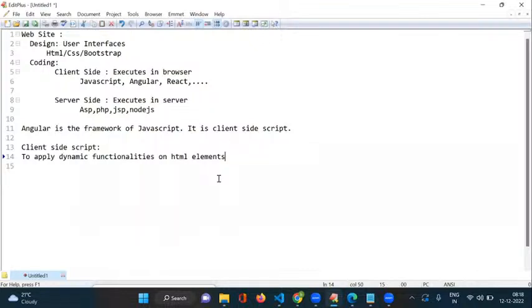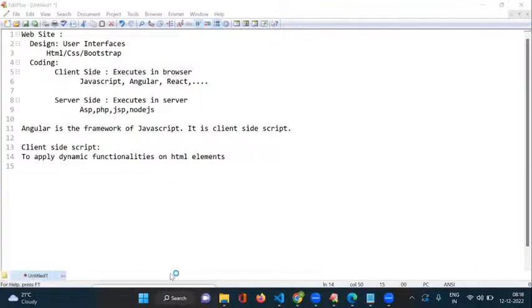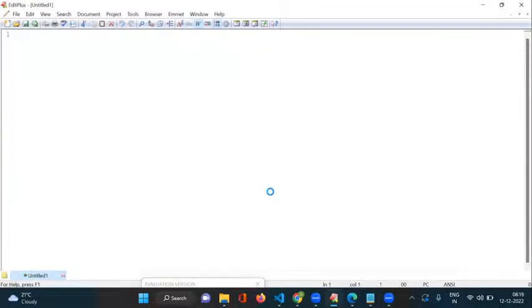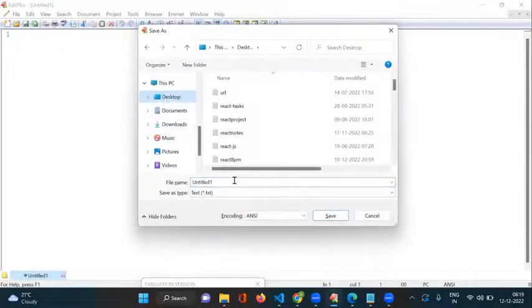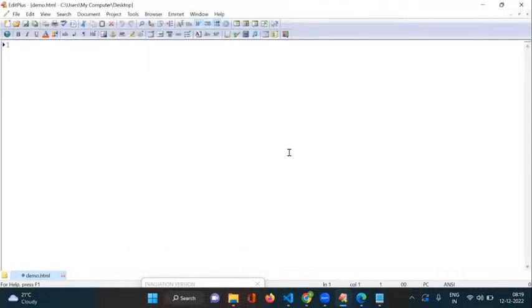So I will show you one simple example. I'm creating one HTML file, demo.html, on the desktop. In this file, generally HTML elements are placed inside the body tag. I will explain the structure of the document and everything later. For more clarity about dynamic behavior, I'm creating this program.